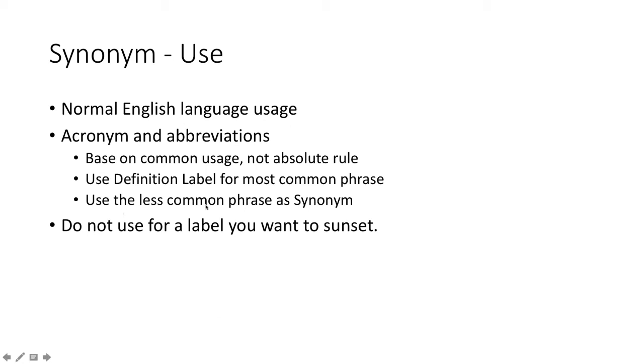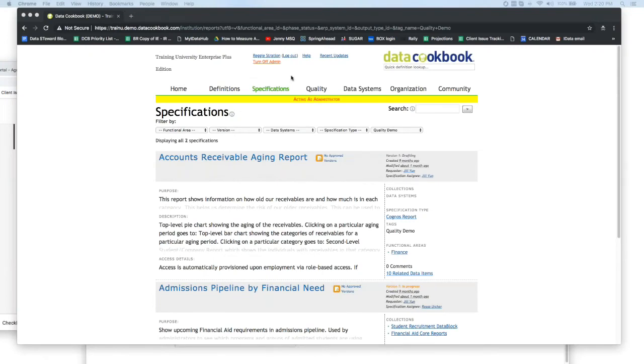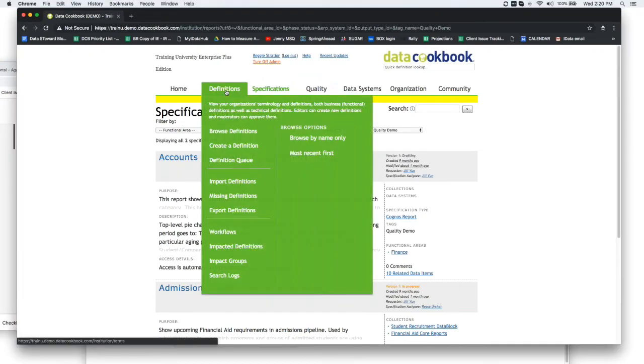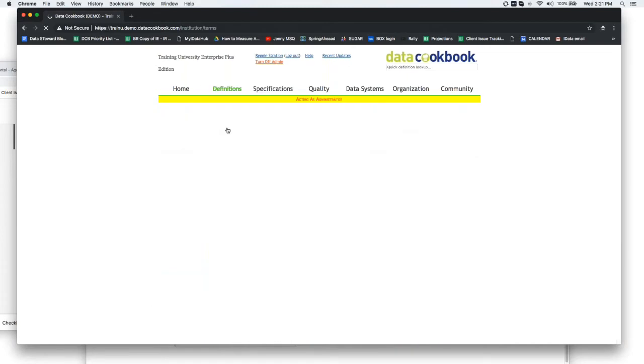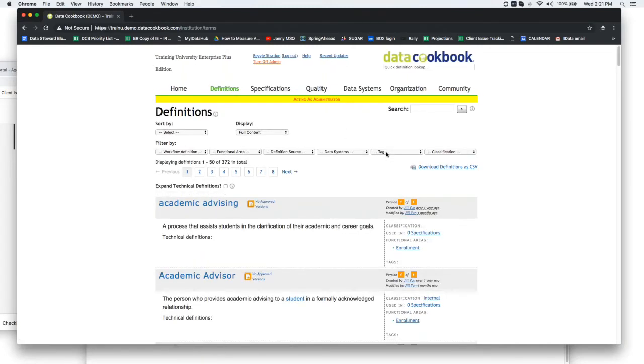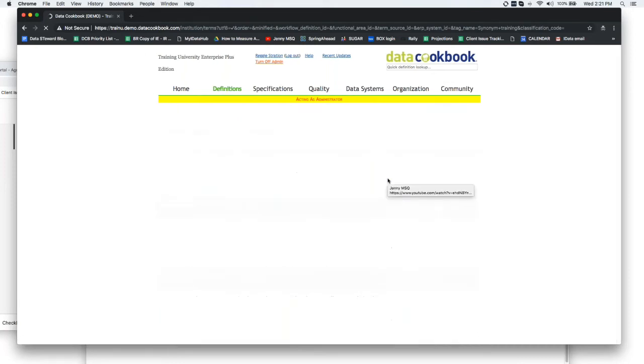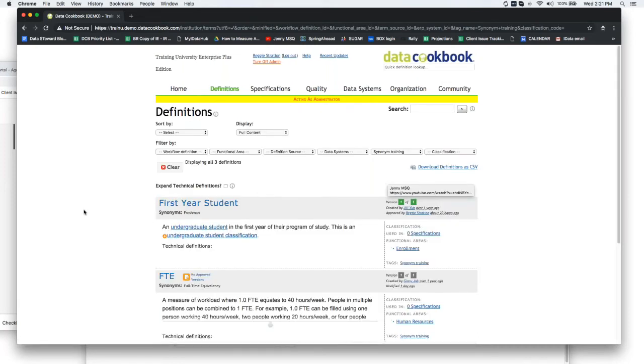Let's go to our list. The second use case is around acronyms. Let's just dive into the cookbook and take a look at that. We're still logged in as Reggie. We're still in the enterprise account, but this would work for knowledge as well. Let's go back to browse definitions, and let's pick our synonym training to quickly bring up 3 examples of synonyms.